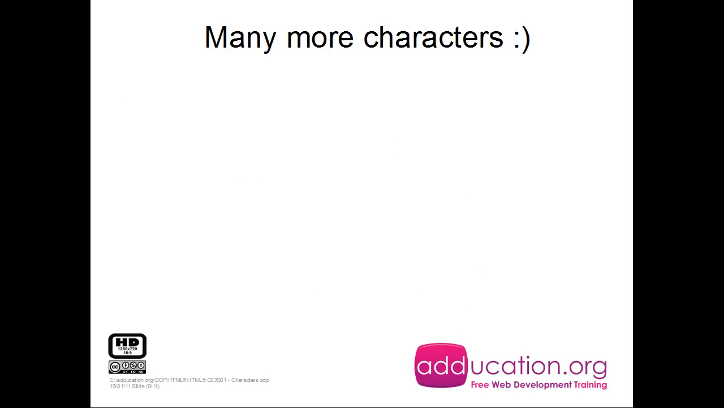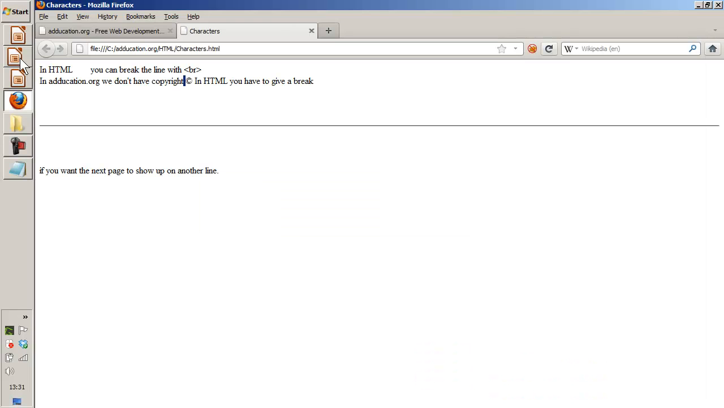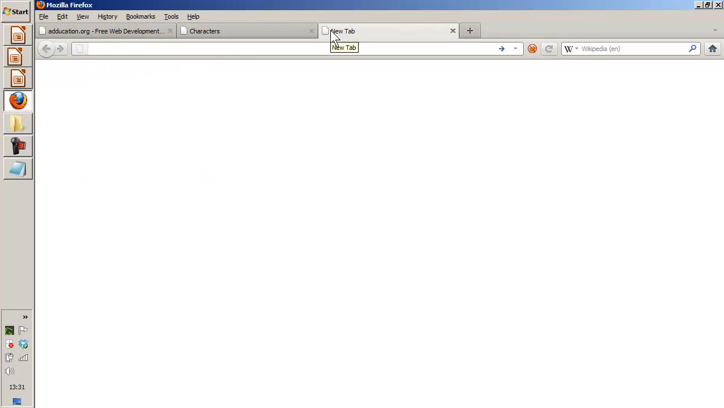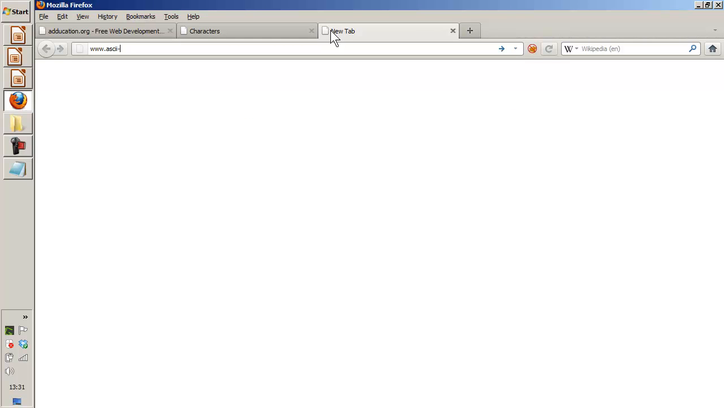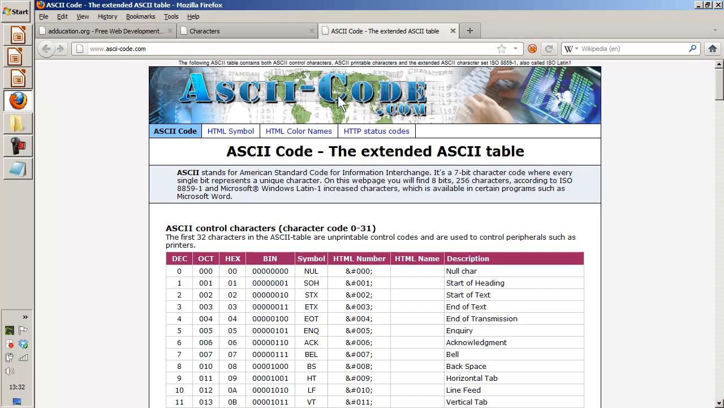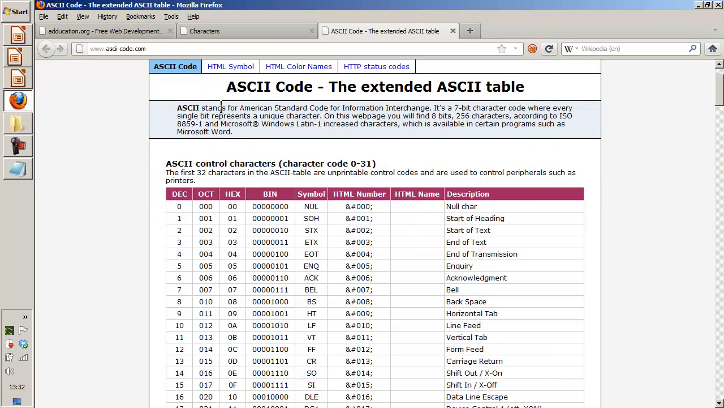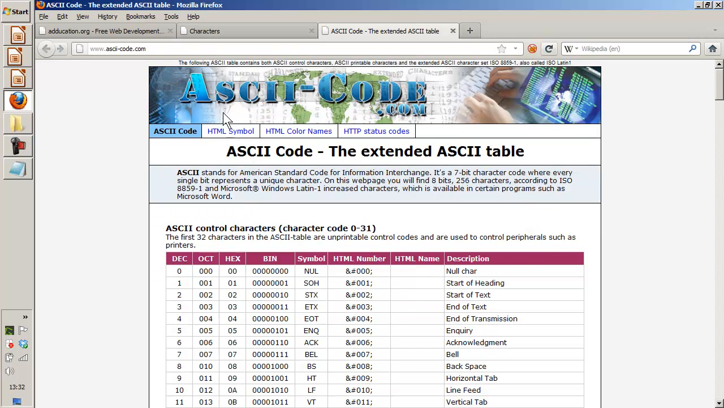There are many more characters, and way too many to show them all. So what I'm going to do is go to the browser, to a web page called ascii.code.com. This is the website, and it's not the official website of ASCII, but it's just a website that displays some information on it.